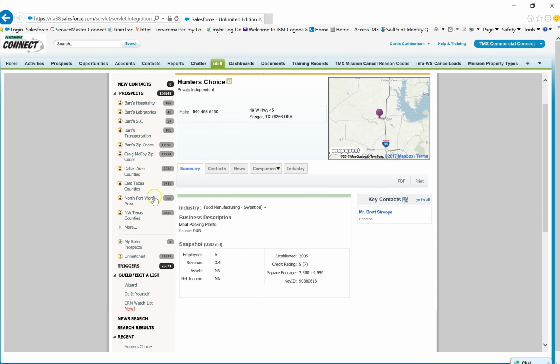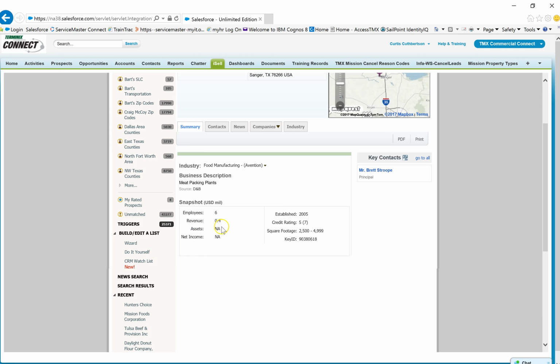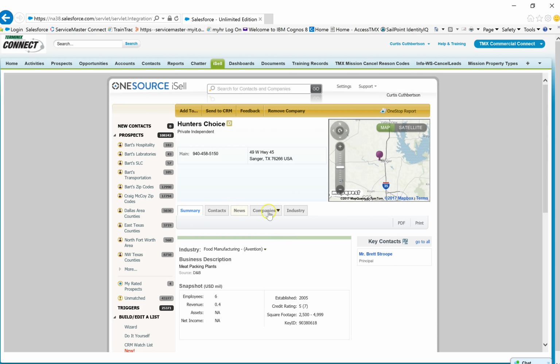Okay, so not a lot of detail here. It talks about the revenue, $400,000 in revenue, established in 2005. Tells you their credit rating from Dun & Bradstreet. So it gives you just a little bit of information depending on the business and depending on how much information they have put in. This will give you more information. So we can see here that this is a meat packing plant. We know that they need pest control, so this would be a good one. And then key contacts here, it says Mr. Brent Stroop is our key contact. That may or may not be accurate in this particular case. I'm not so much worried about contacts, because we can ask for who the contact is that makes the pest control decisions when we make our initial phone call.